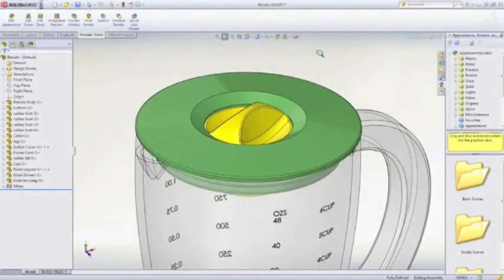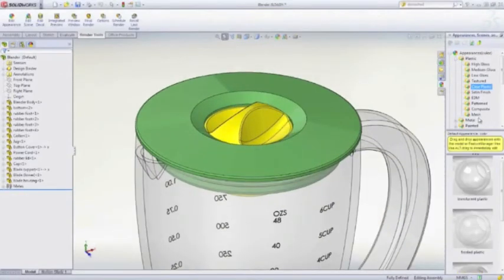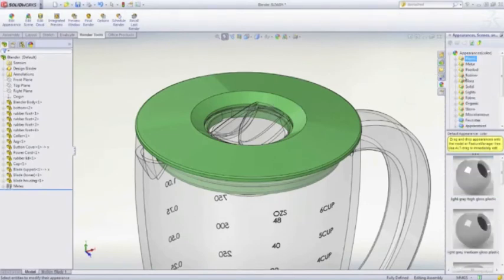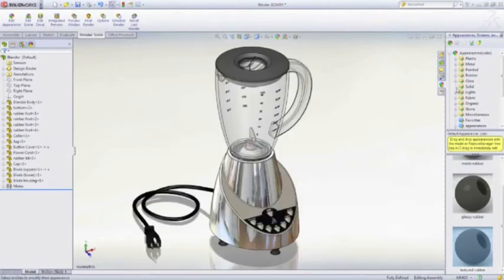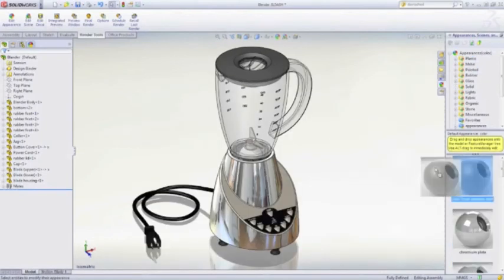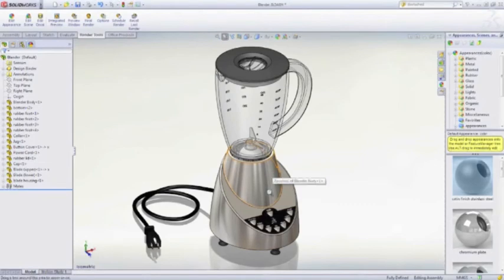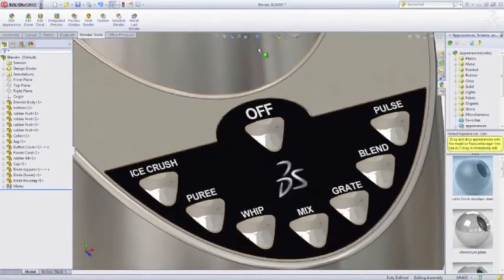With Photoview 360, you can quickly create photorealistic renderings and animations without being a graphics expert. Plastics, metals, glass, and stone are just some of hundreds of appearances that can be applied to your model with a simple drag and drop. Decals or labels can be applied in the same fashion for added realism.